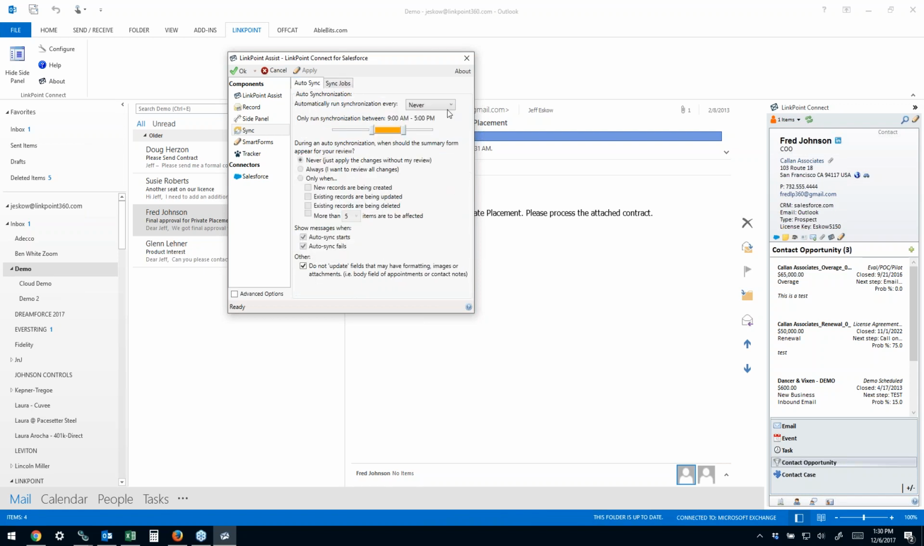Right? You also get to decide, when am I going to sync? Am I going to sync automatically every hour? What number of hours? Or this says never. It doesn't really mean never ever. It means never sync automatically. We call this manual mode.